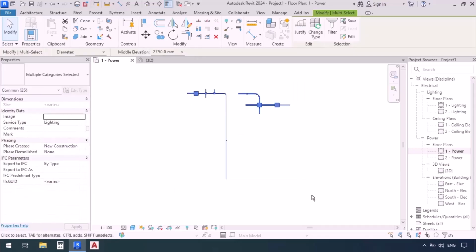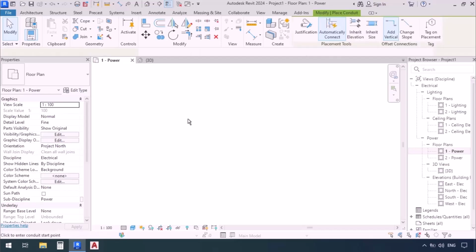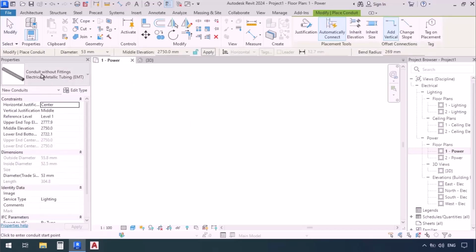Now I'm just going to delete all of these, and I'm going to tell you about another difference between these two types. I'm going to hit CN to get the conduit command, and currently we're drawing without fittings.